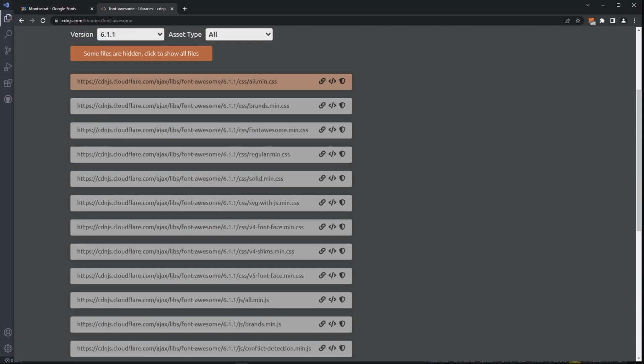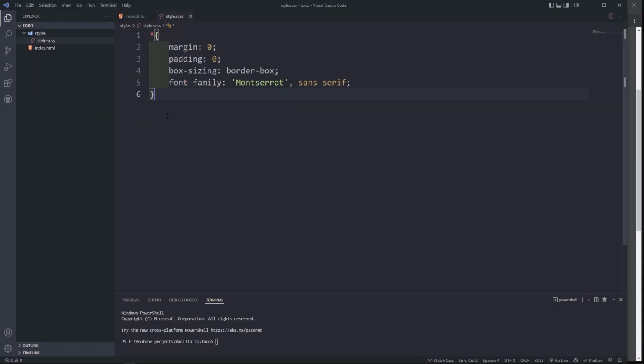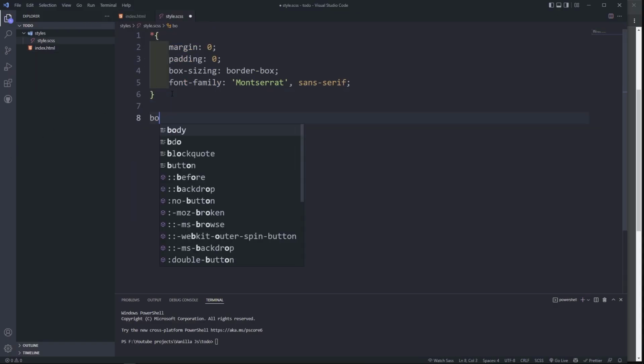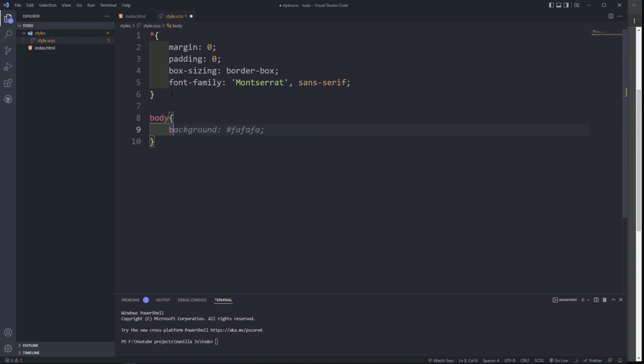That's great. Before we open our website, I'm just going to do some body styling. I'm going to say background color, whoops, I'm using Copilot, I have to turn it off. Background color, I'm going to set that to red.